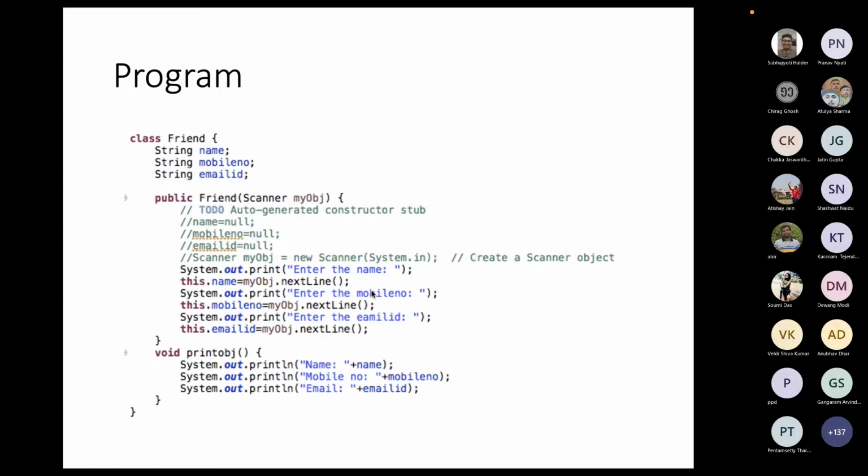So before I go to how the create friend method works, let me just show how your friend class is looking. Remember, friend has a name, a mobile number, and an email ID.